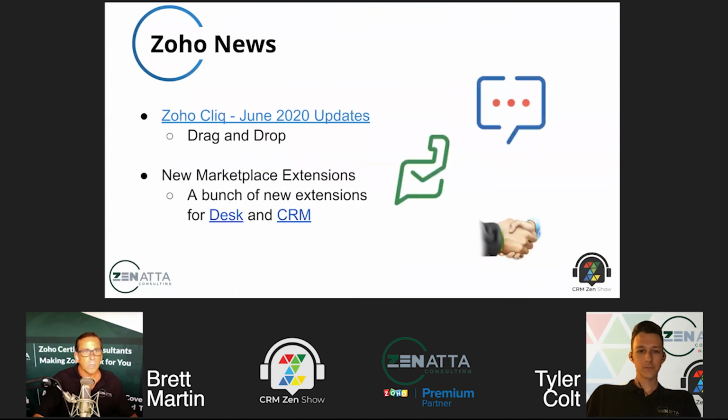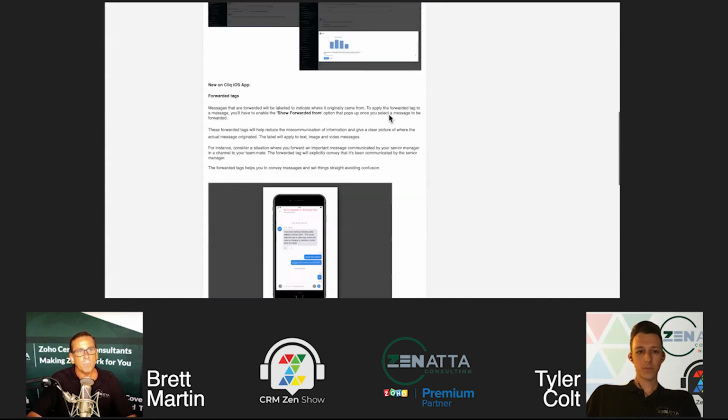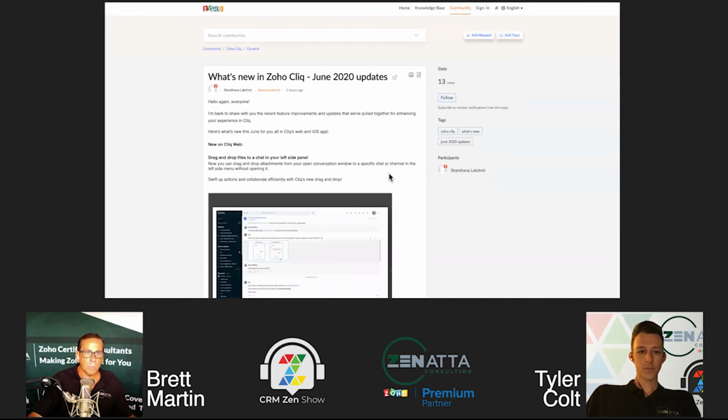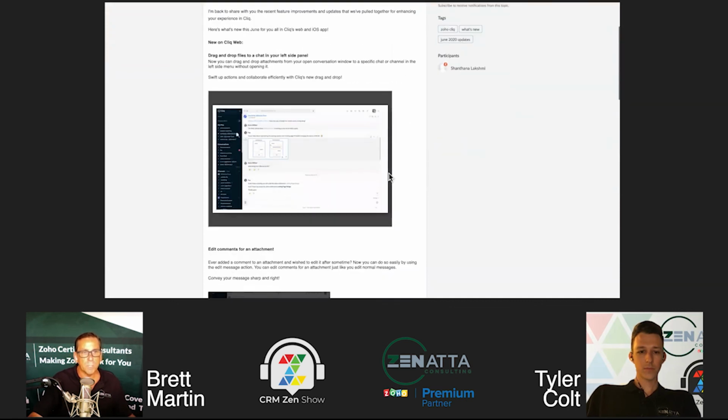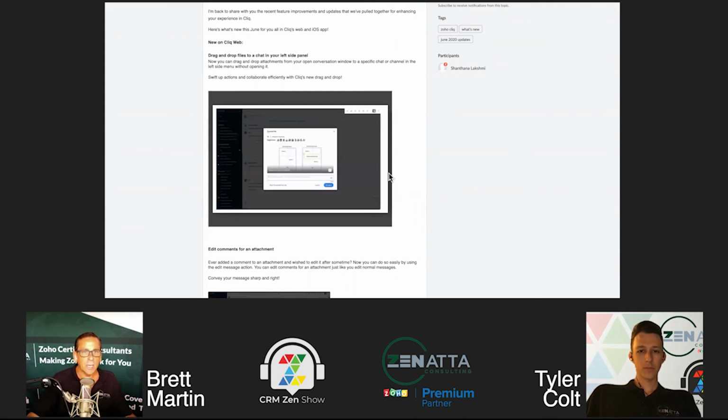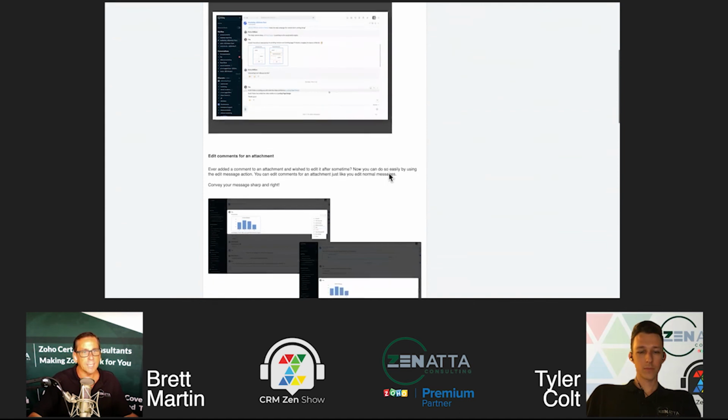Alrighty, and then moving on with Zoho News, we've got a roundup of the Cliq updates for 2020. The big one here for me, if we go through it, is this ability to drag and drop images and such from one conversation to the next and do that kind of sharing. We talked about some of these, but I think this is a really good roundup.